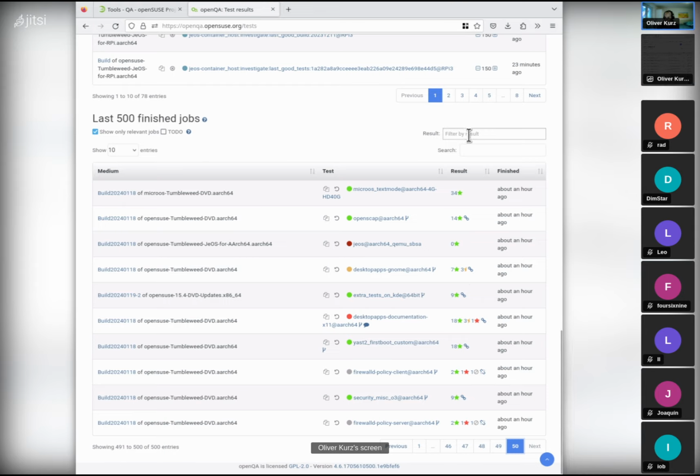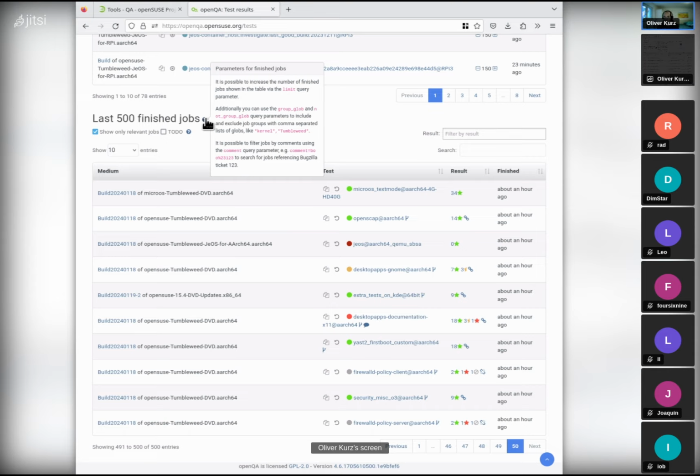It's already possible to filter in that list by result, and it's already possible to filter by to-do as well. You can see also these two question mark icons. The second one is an explanation for to-do, what that means, also a link to the documentation. And the main recent addition is mentioned here. You can use the group glob as well as the not group glob query parameters to include and exclude job groups, as a comma separated list of globs like kernel, tumbleweed, etc. And it's also possible to filter jobs by comments. So that's a recent addition.